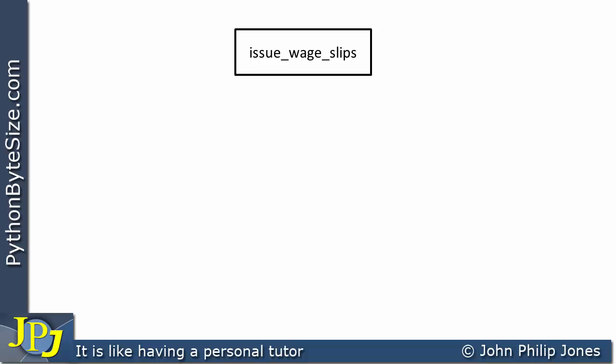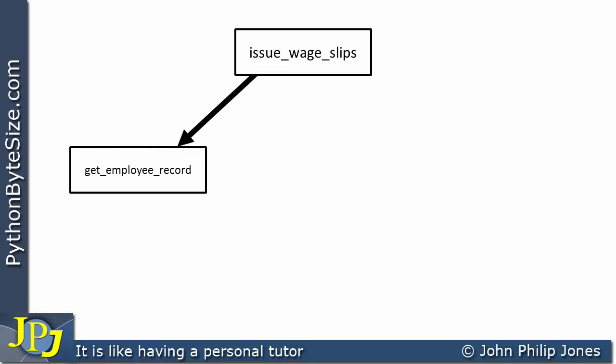Now, to achieve this, it's going to call modules, and I'll keep on referring to them as modules, but they will become the functions in Python if we decide to implement the structure chart in the Python programming language. The first thing this module is going to do is to call another module called getEmployeeRecord. What getEmployeeRecord is going to do is read from an appropriate file system information on a particular employee, referred to as their record.